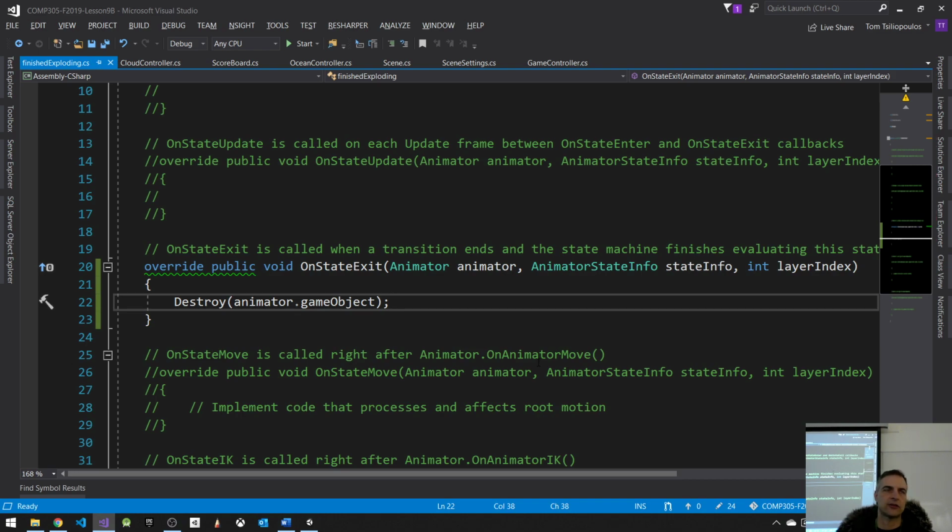Guys, way more efficient than using a coroutine or something else. We use a little script attached to the state. Questions around this? Nice. We're not quite there yet.